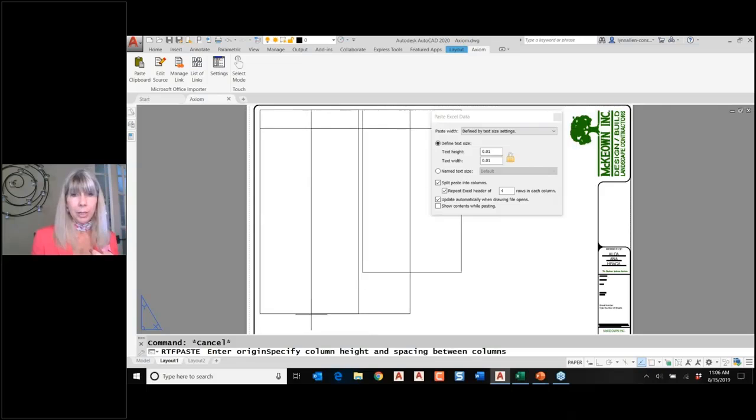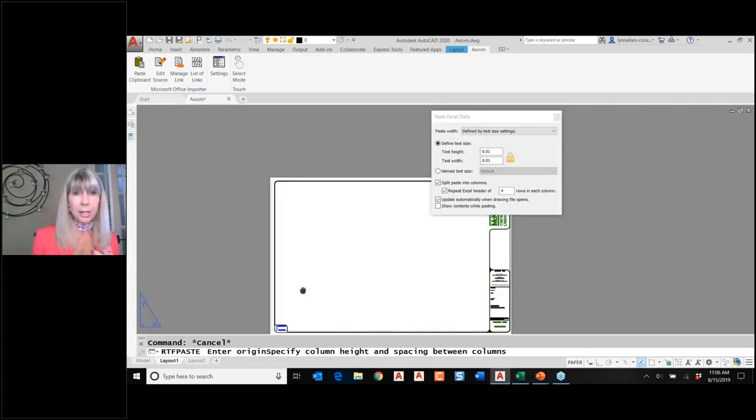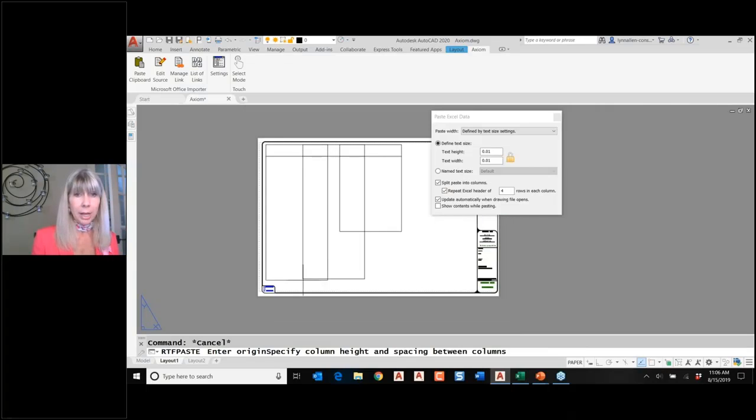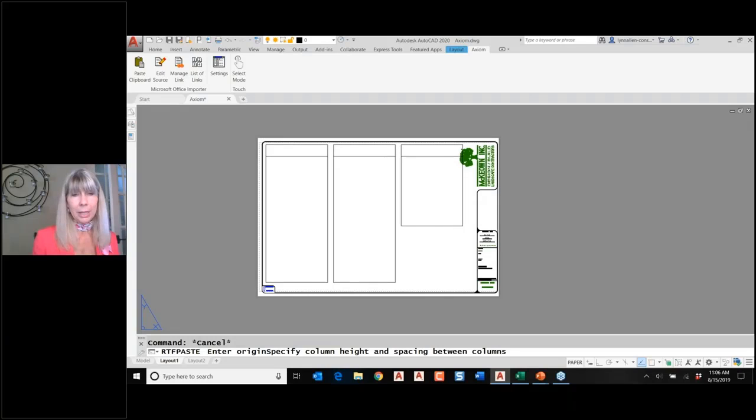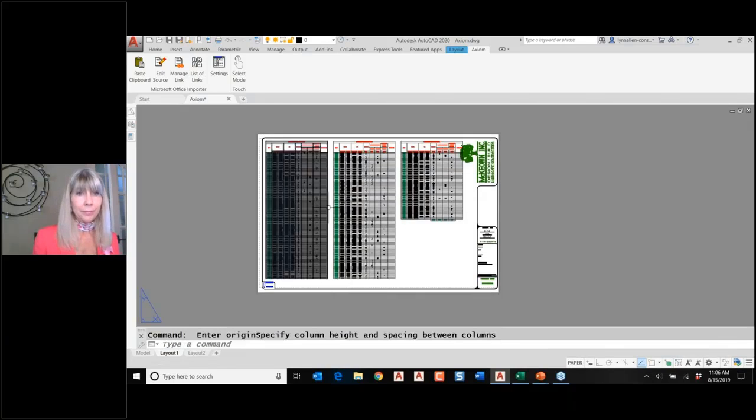All right, so let's zoom out just a little bit. You'll see it's splitting it because I told it to do that. And I want to get it just so it's laid out nice and neat. And that looks pretty good. All right, let's zoom in.